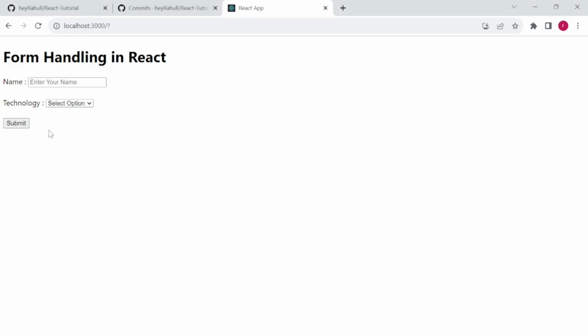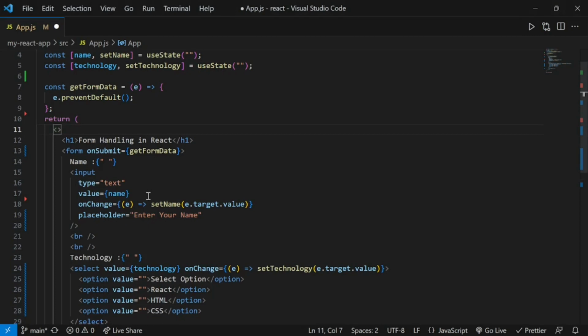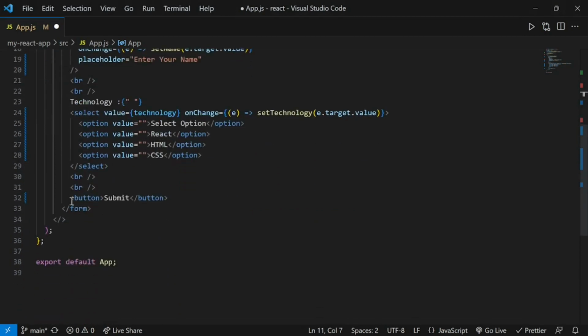So I'm going to go over my form, and you can see right now I have a name field and I have a technology field. Okay, so whenever I enter my details and click on submit, in the console my details should be displayed. So for that I'm going to write the code now. You see there is this button we have, right? I want that whenever I click on this submit button, there should be a function that is called.